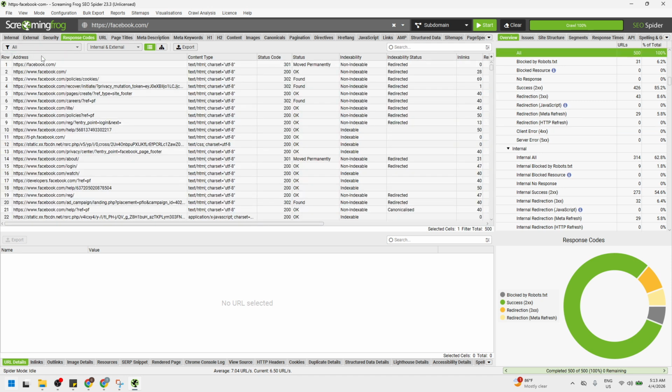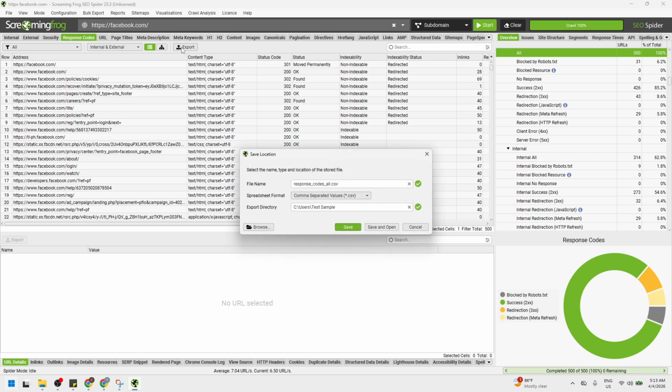When your tab and filter are set the way you want, click the Export button at the top left of the main results pane. This exports the data currently shown in the table, honoring any filters you've applied. It's a quick way to grab exactly what you're seeing without extra steps.